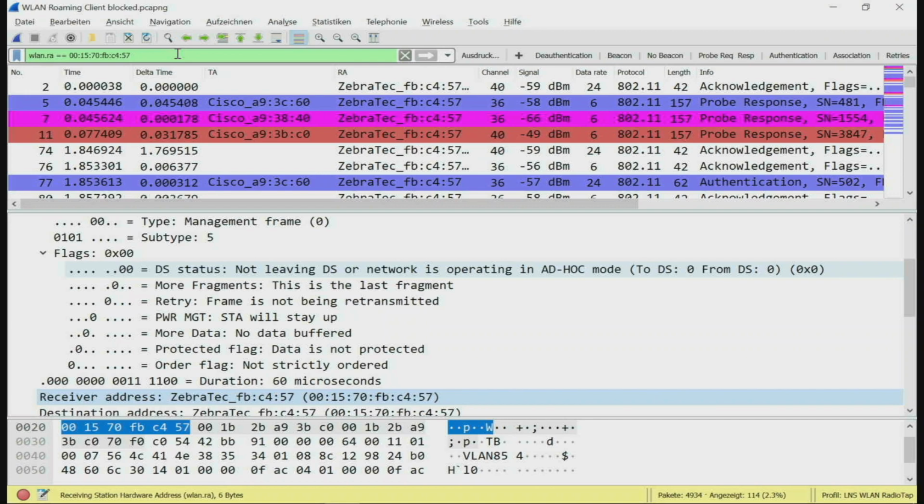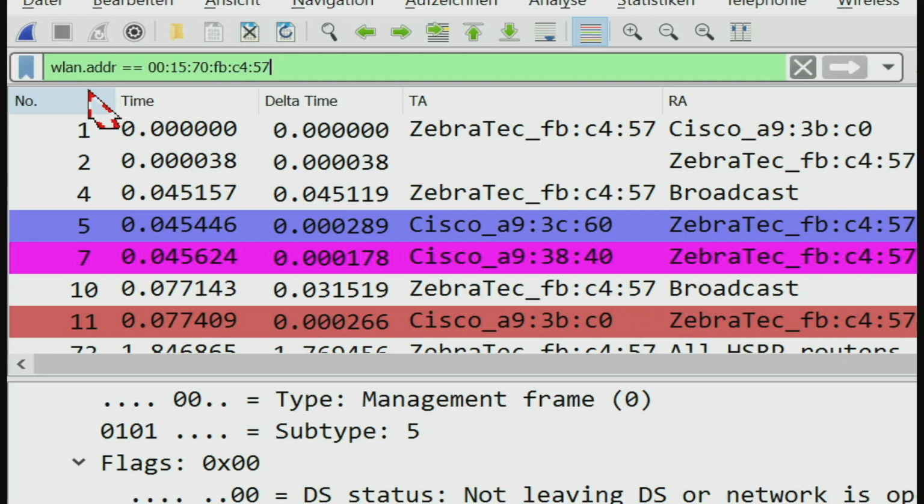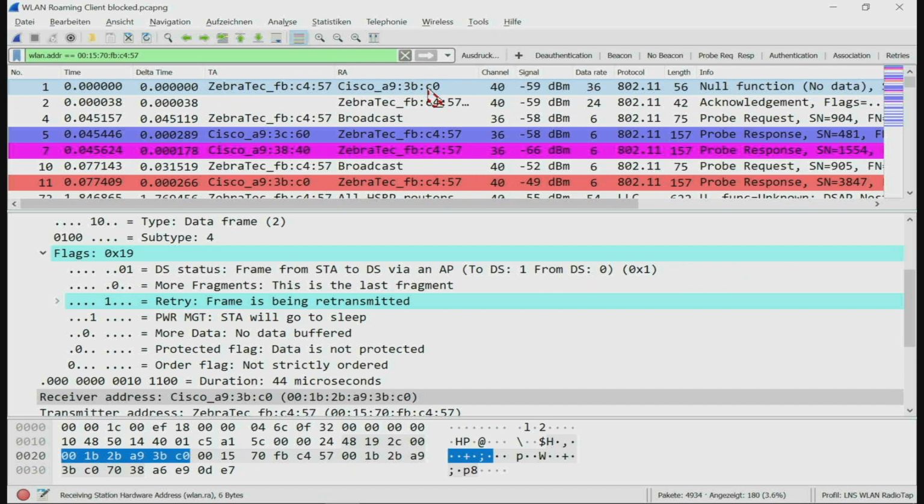Yes, there's a nice new feature now that you can pull just data from here and up. It's, I think, not officially documented yet, but it's quite nice. So I said VLAN receiver address, I changed to, yes, okay. So I see here that my Zebratech is sending null function packets from time to time. These are keep-alives. You see this very often.